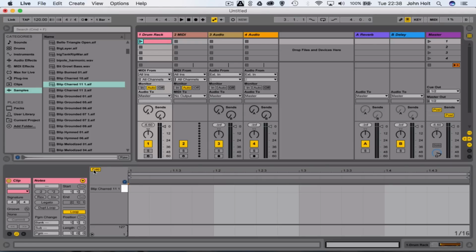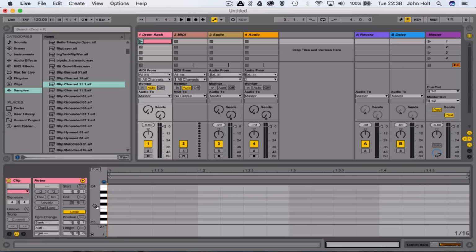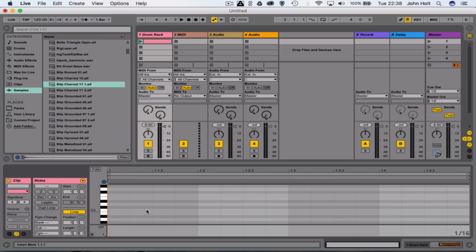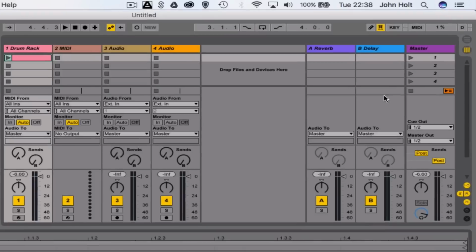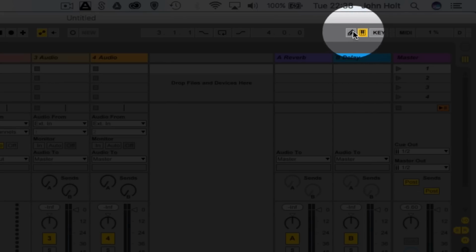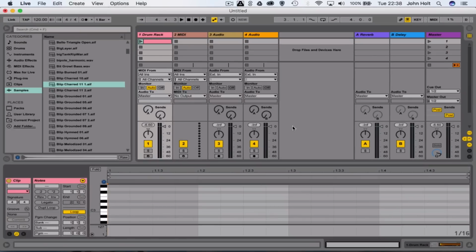Now what we want to do down here is click Fold, which shows you the whole piano. And the note that we put that audio file on was C3. So if we draw some notes in on the track C3, we should hear that audio file. Now the way that we do that in Ableton is we use the pencil tool just up here, and the keyboard shortcut for that is B for Bravo.